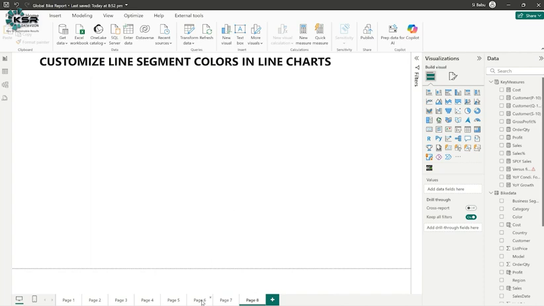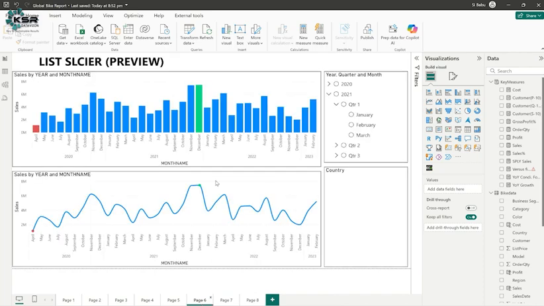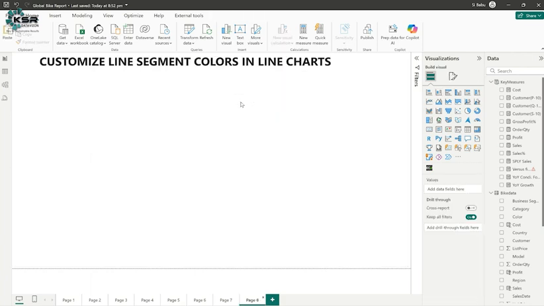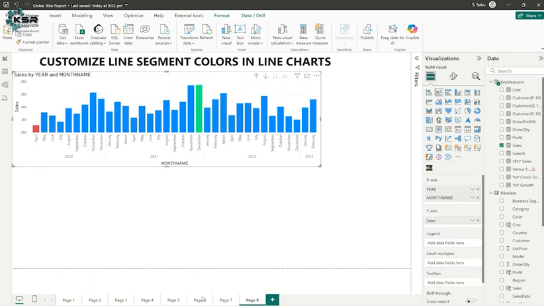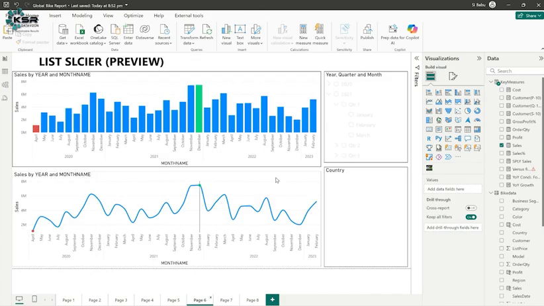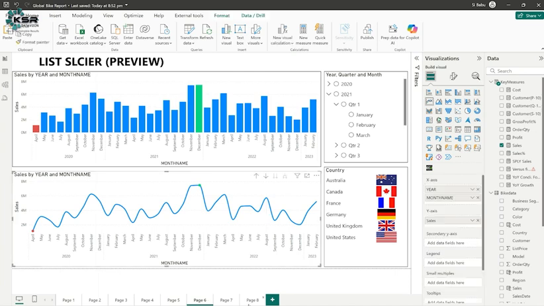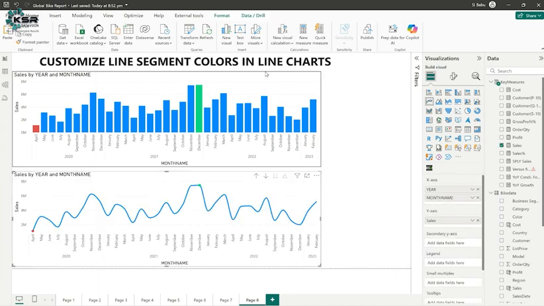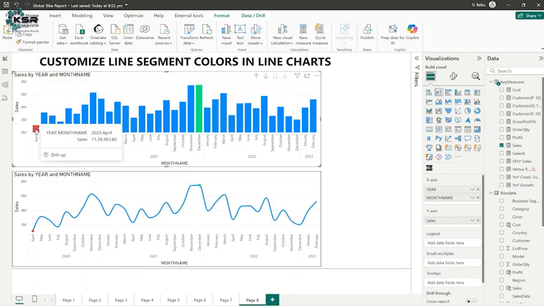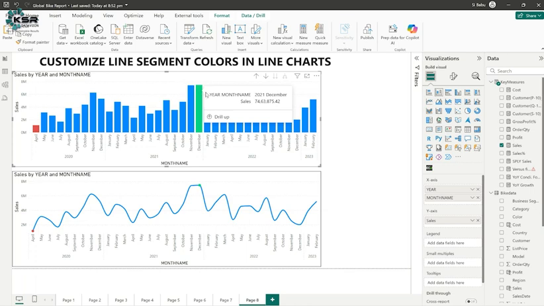First, I'll go to this page. I'll copy this column chart and paste it here, and at the same time I'll copy this line chart and paste it here. First let me explain this column chart. Here we are seeing sales by year and month. The lowest sales value is shown in red color, and the highest sales values are shown in green color.